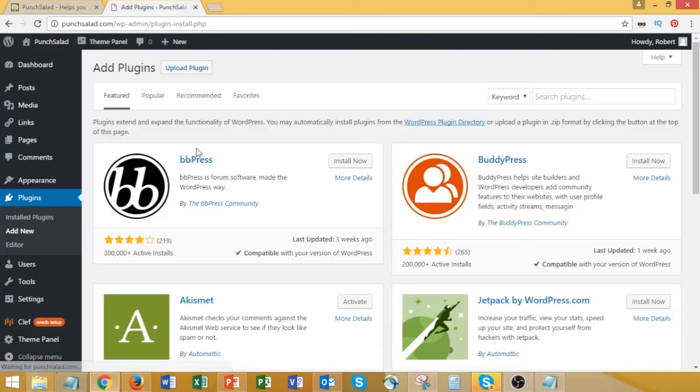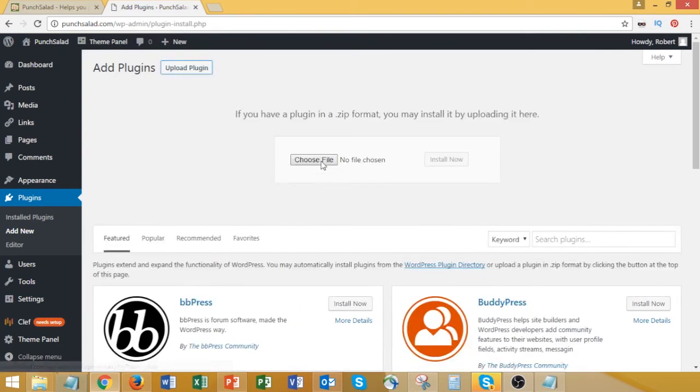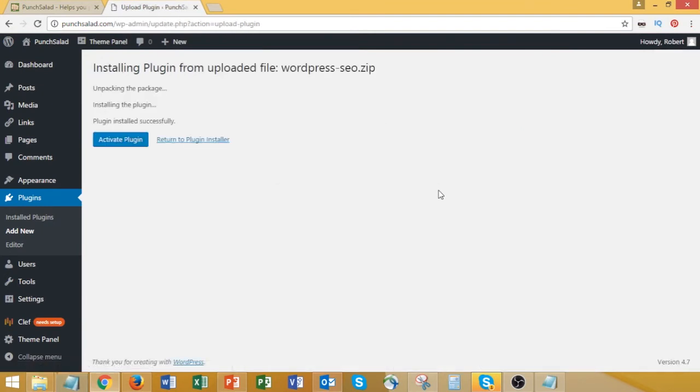So if we go back and try to install a plugin, upload the plugin, choose file and choose the file you want to upload and install now. And after WordPress has uploaded it, it should be now available from plugins. You'll have to go in your plugins and activate it. After that, it's ready to use.